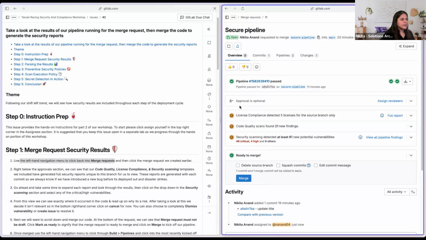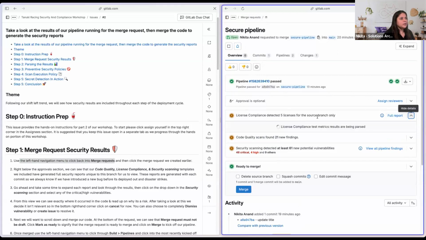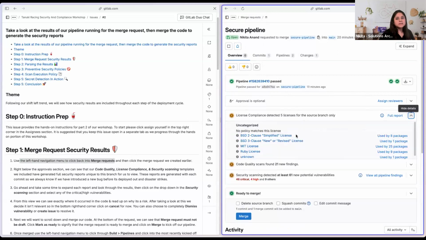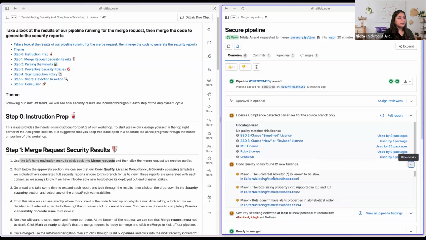Now you would see a couple of things happening, right? We can see the code quality, license, and security scanning right after this pipeline number, and we see that 5 license compliance issues were detected. Again, this comes as part of the third-party tools or any dependency that you're using, so any licenses that were detected as part of those packages. Then you would see code quality, and we see 21 new findings. Again, just to recap, all of this is coming as part of your merge request.